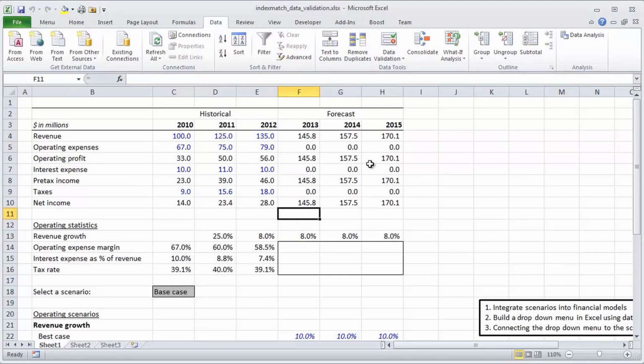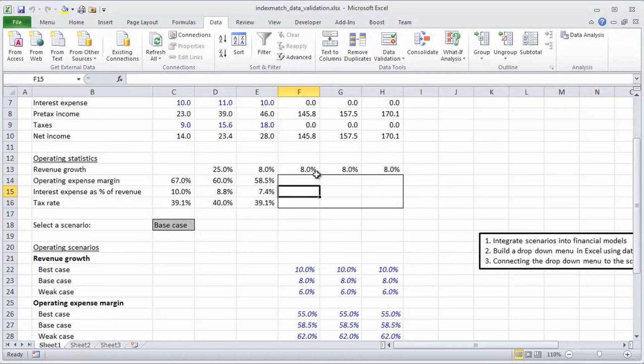So your exercise was to go in the template and try to do the same thing on your own for operating expense margin, interest expense, and tax rate. We're going to wrap that up here, essentially an identical exercise to what we did with revenue growth. So let's go ahead and do that.